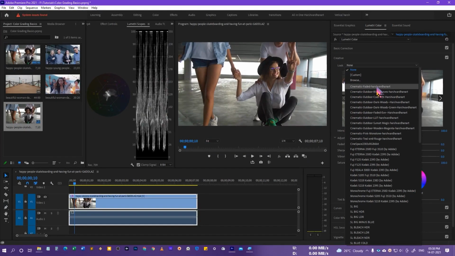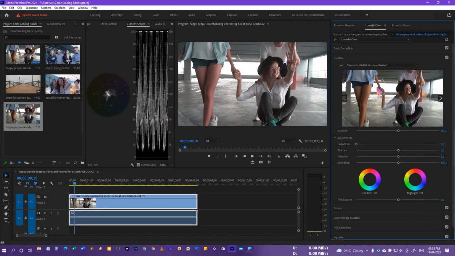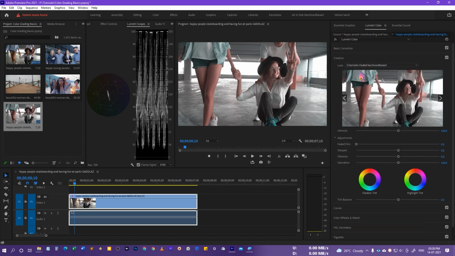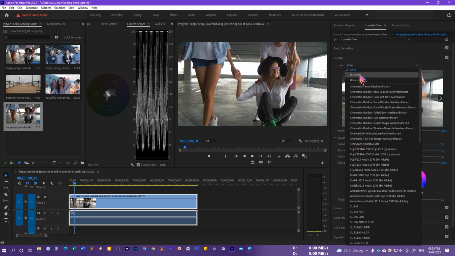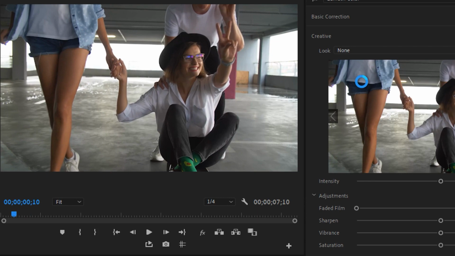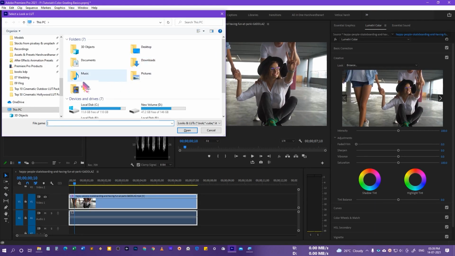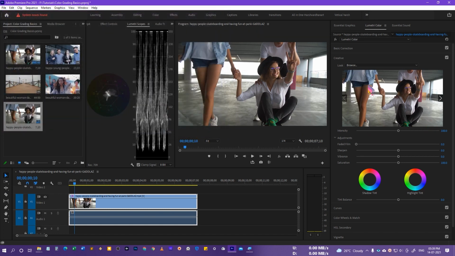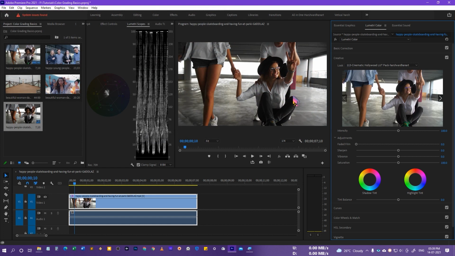So let me show you by selecting this one. If I select this one, you can see how this has been color graded immediately, and that's going to give you a very cinematic look immediately. Alright, and there is another option, and that option is you can click over here and browse the downloaded LUT pack. So if you have downloaded some from somewhere, you can select that and select open, and that's going to apply that LUT pack as well.